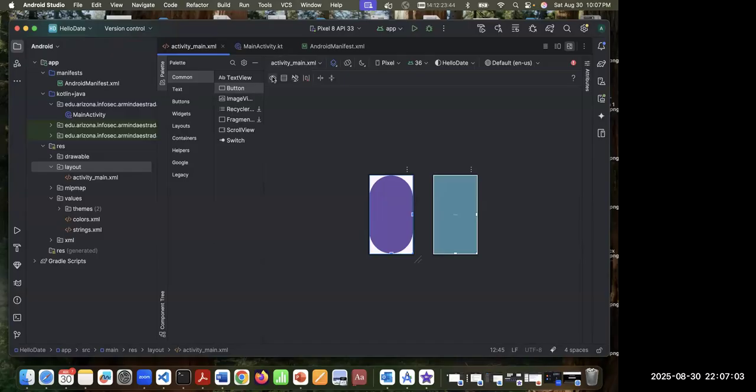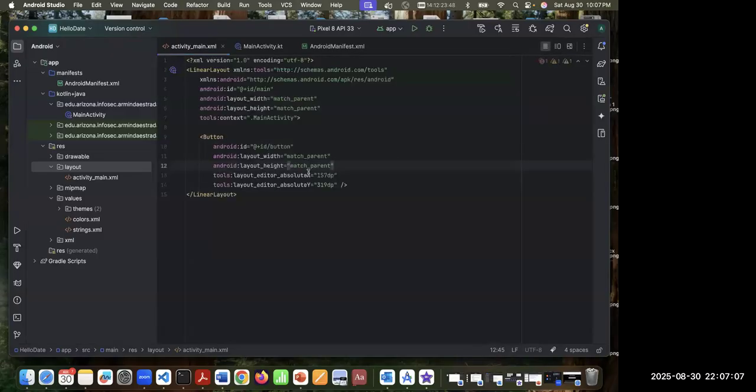Okay, so let's go into the code here. Now notice that there's an ID called button. The layout width is a match parent, and the layout height is a match parent. Okay, so I'm actually going to name this button date underscore button to give it something more meaningful. Like it's a date button, because you will see moving forward there's going to be more buttons than just one. So I'm just going to name it like that.